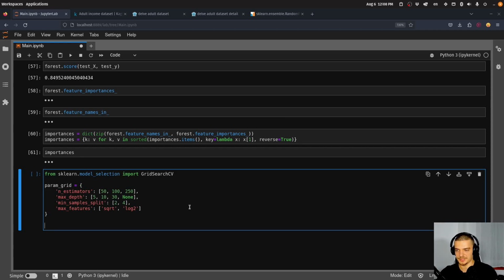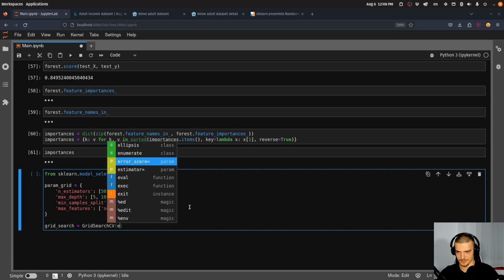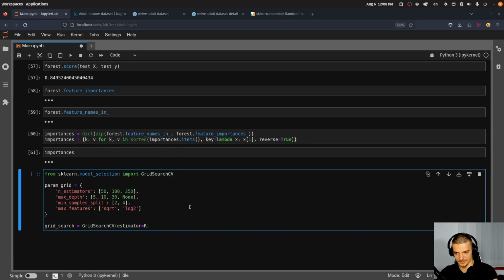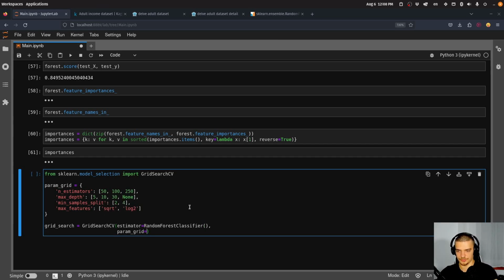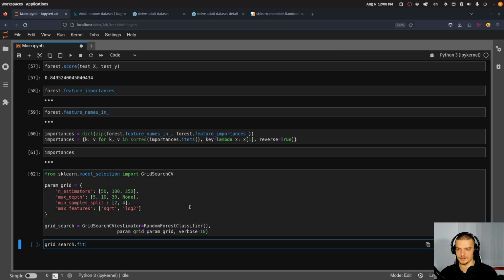So what we're going to do is we're going to say here grid_search is going to be equal to GridSearchCV. And the estimator that we're actually tuning is going to be a RandomForestClassifier. And then the parameter grid is going to be our parameter grid. And we want to have this verbose so that we can see the progress, so verbose is going to be equal to 10. And then we're just going to say grid_search.fit(X_train, y_train). Or actually in our case, it is train_x, train_y.